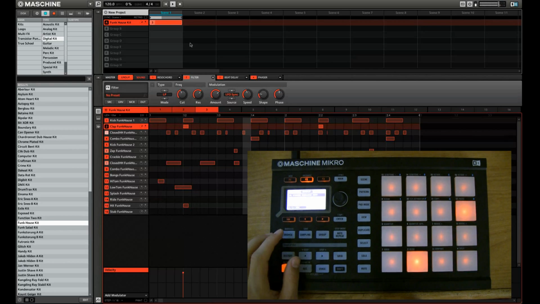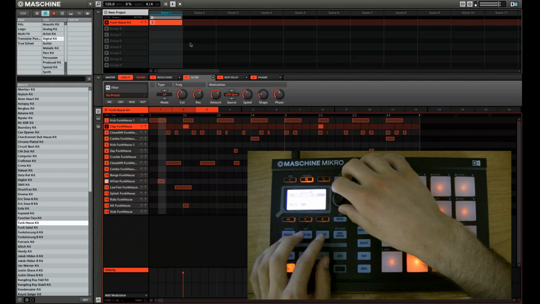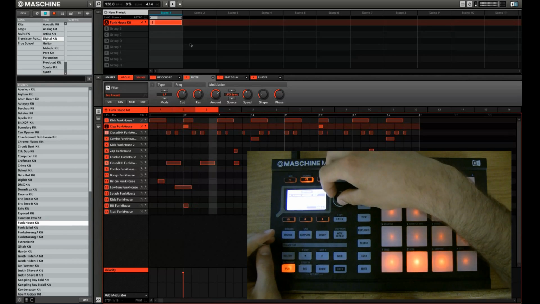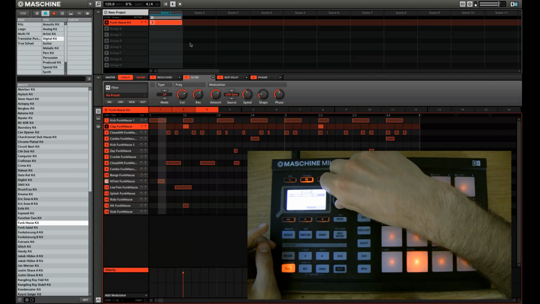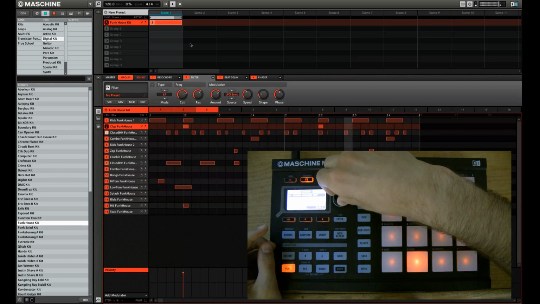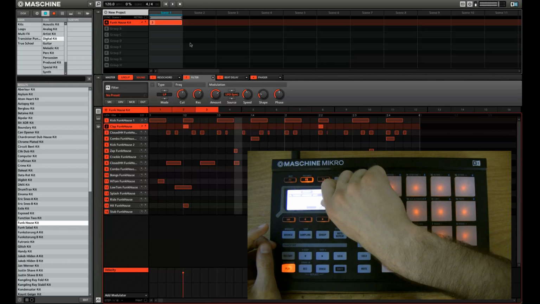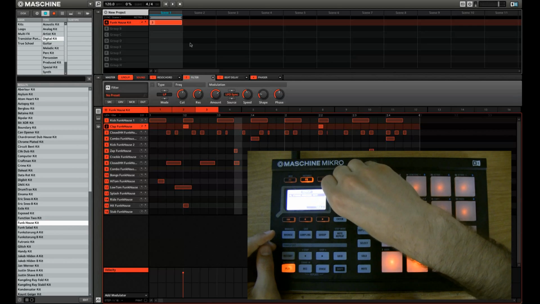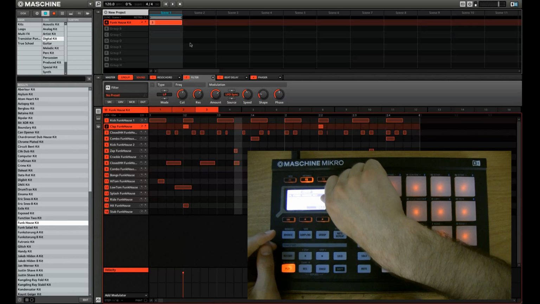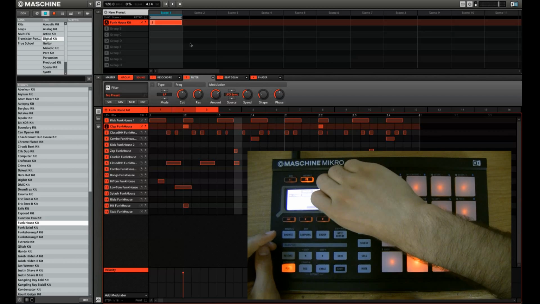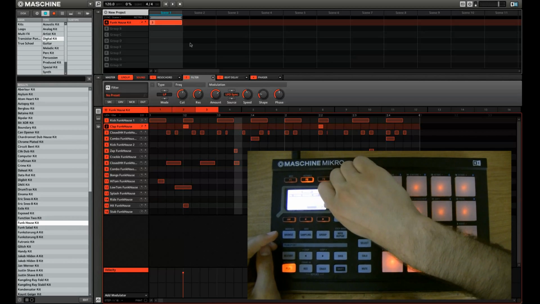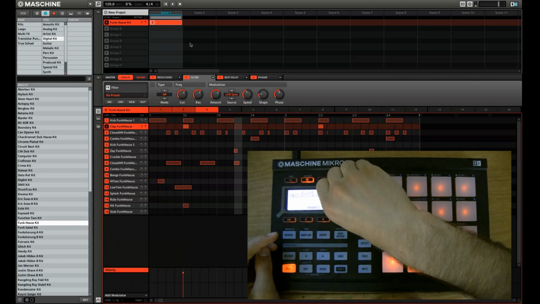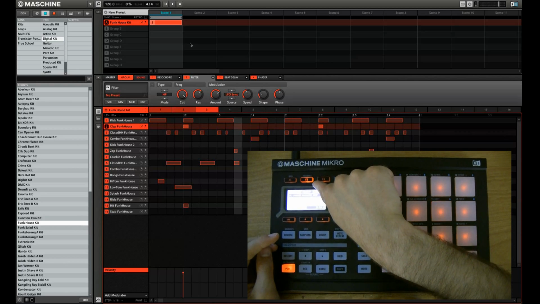Alright, so I'm gonna go to filter and go to cut. Now we're gonna play around. Now with the knob here, if you just twist it, that's coarse adjust. If you hold down and twist it, that's gonna be fine adjust. Alright, so now we're getting some hi-hat in there.